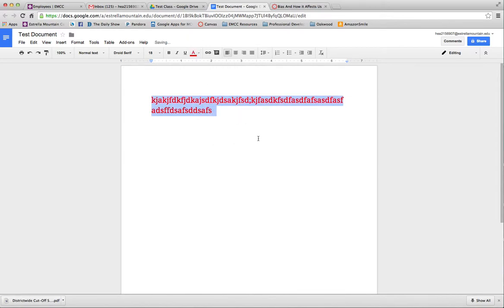Pretty much the basic Microsoft settings. Change the margins, change how you center it, justify it. You can bullet things. You can do all sorts of different things.